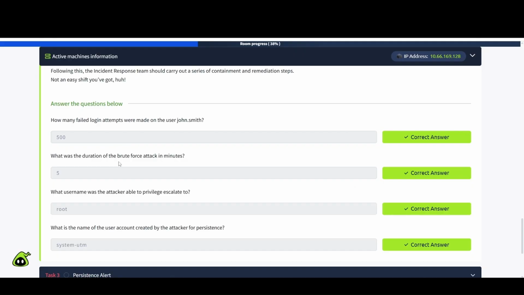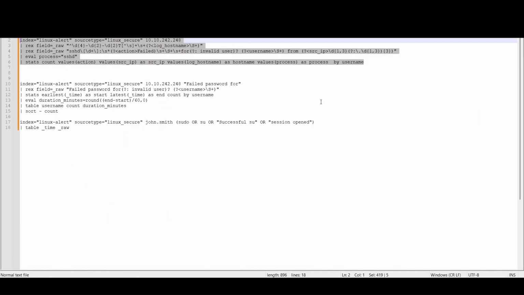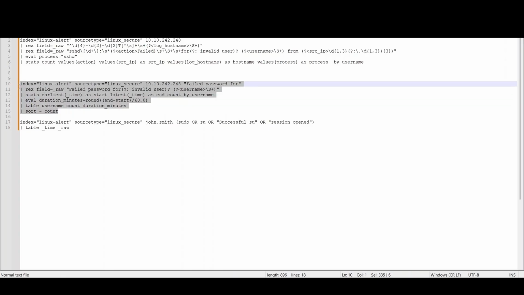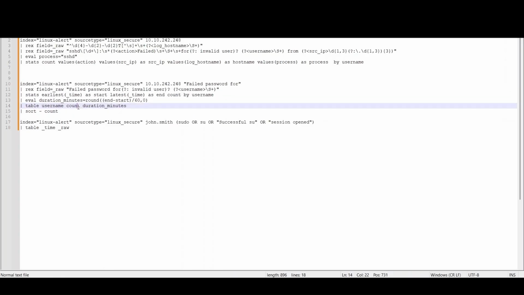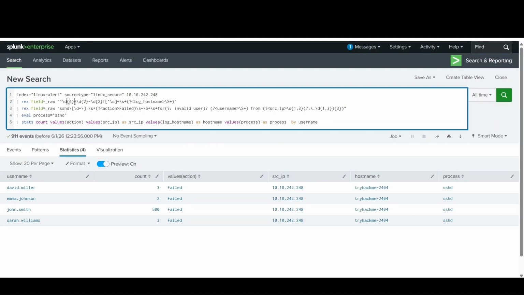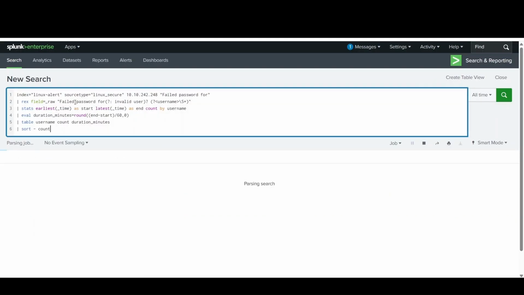Okay, next one: what was the duration of the brute force attack in minutes? Now there's multiple ways to do this. This is the way I did it here, and let's see. I believe it was this one here, because we're looking for the duration and count. There's different ways to do it, but this is the way I did it. So I'm going to paste that in there.